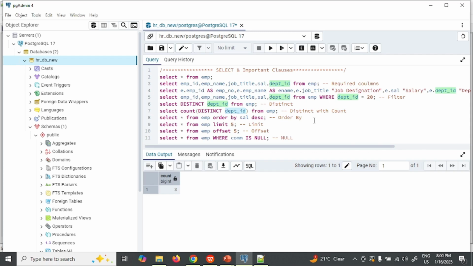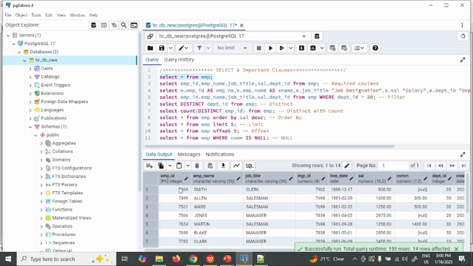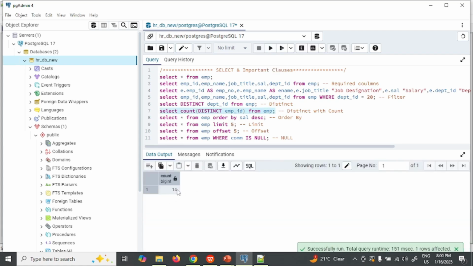If we use employee ID, in this case we will be getting 14 records. 14 is the count, because the unique employee IDs are 14. So 14 unique IDs, that's the reason we will be getting 14 as a count. This is how we can use a combination of distinct and count.